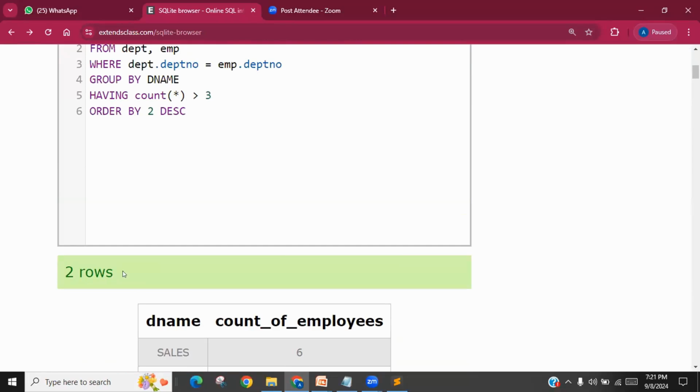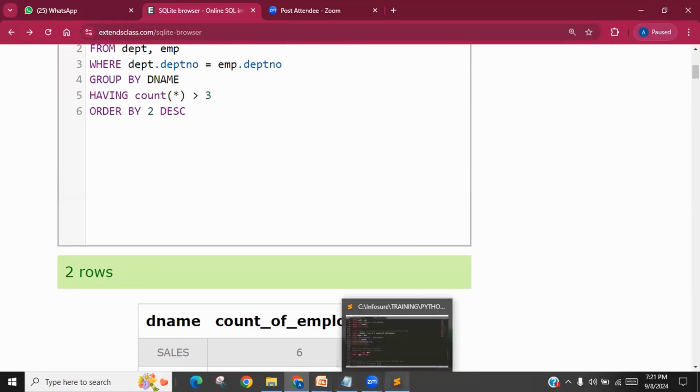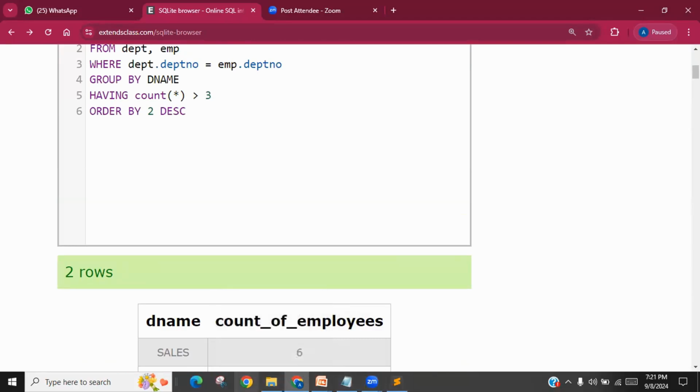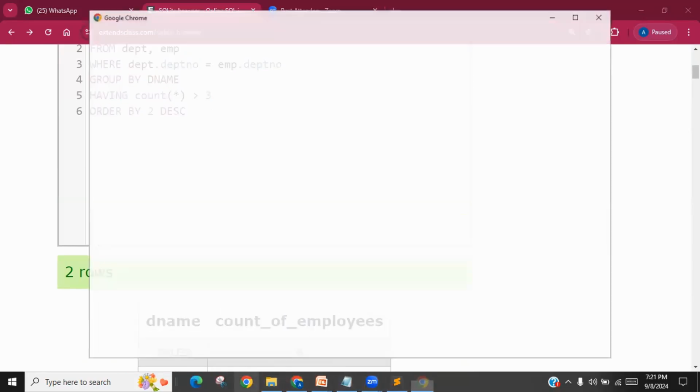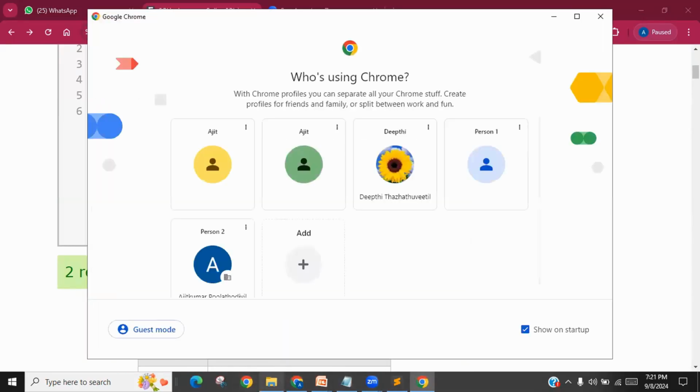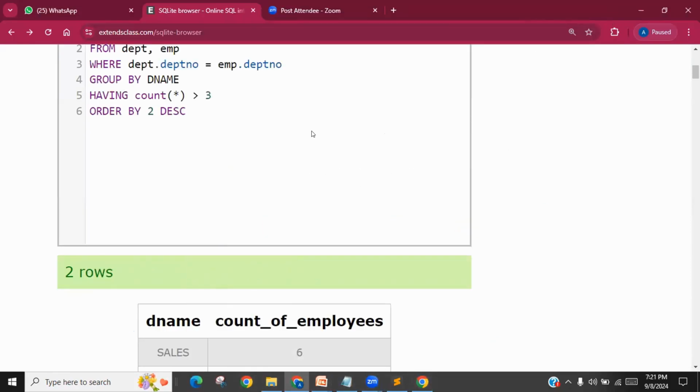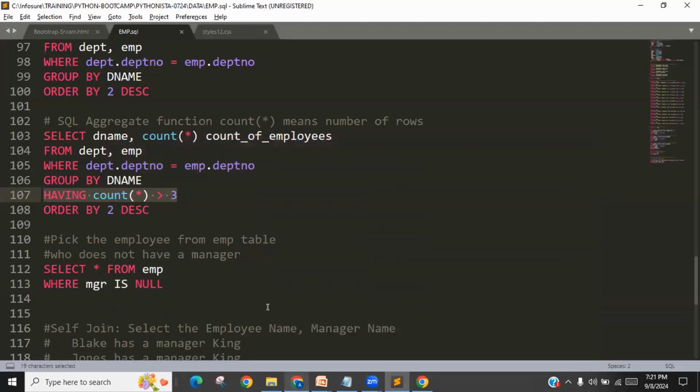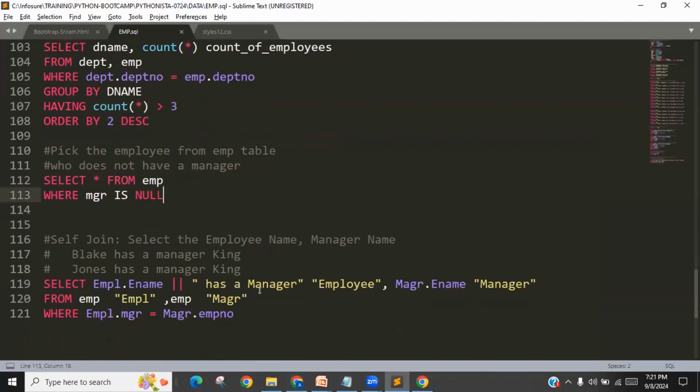Are you getting the 2 rows, Veera? Yes. Any questions so far? No. Here is one last thing.